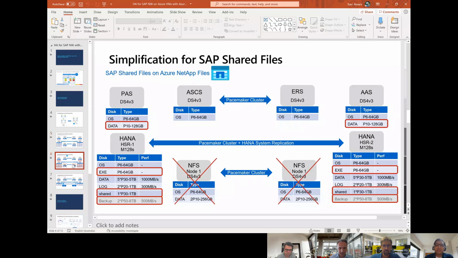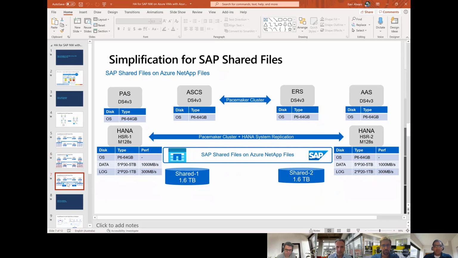How does Azure NetApp Files simplify this? It's the next slide. You see that it takes away all that pain and maintenance of two different NFS clusters, and you can use Azure NetApp Files as a highly available shared storage for SAP to achieve high availability of the ASCS layer. This is how the end state architecture of high availability with Azure NetApp Files would look like. You can see how simplified it is in this slide.